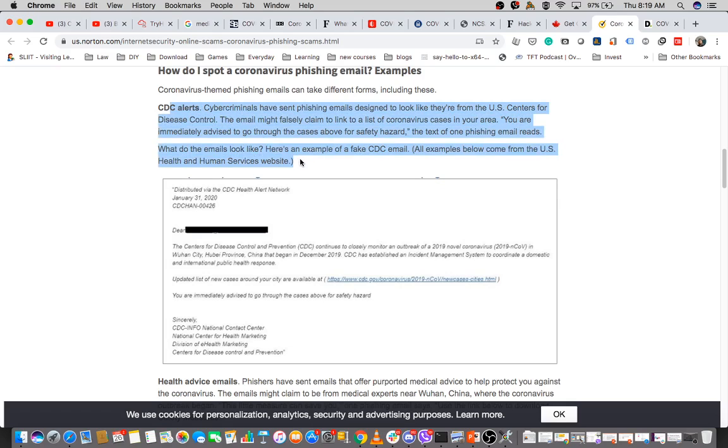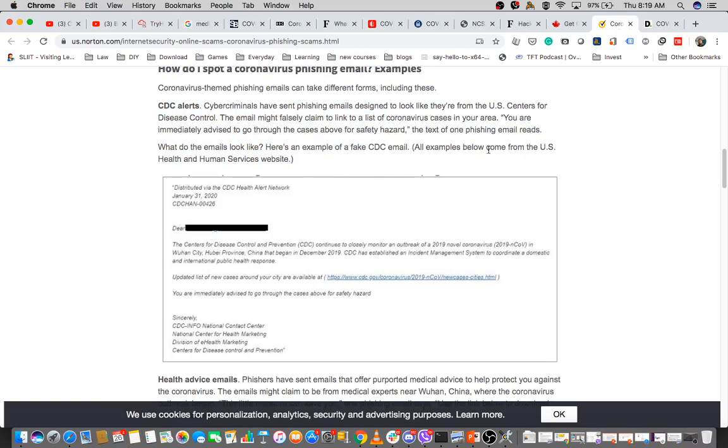So there are the CDC alerts, right? Like I said earlier, all are fake alerts, right? So you can see where it's coming from. It says U.S. Health and Human Services website. So this is a fake email. It says Centers for Disease Control closely monitoring outbreak of 2019, blah blah blah, and then updated list of new cases around. So that's a fake email.